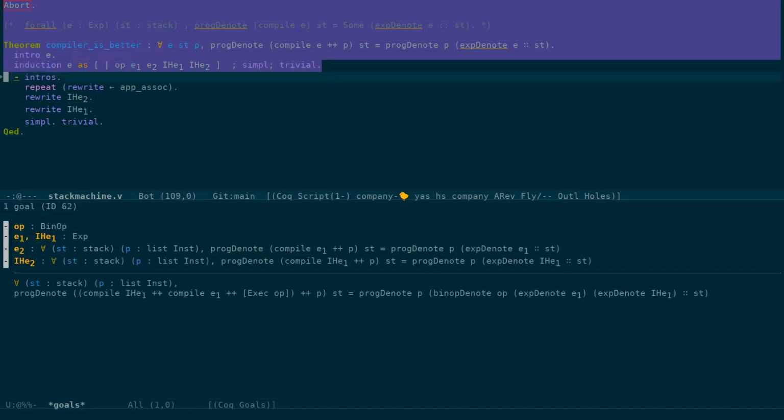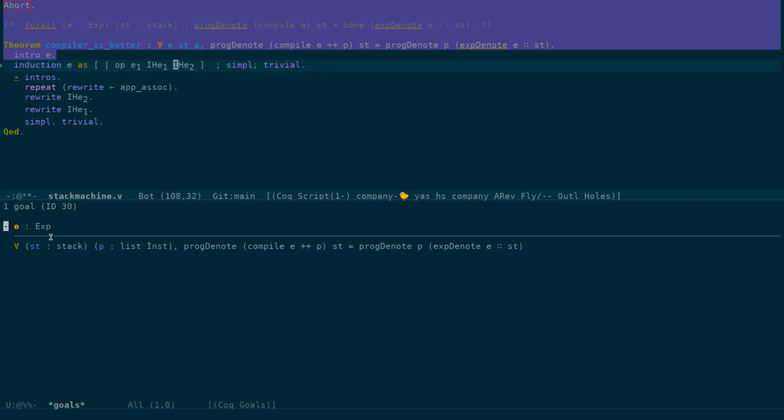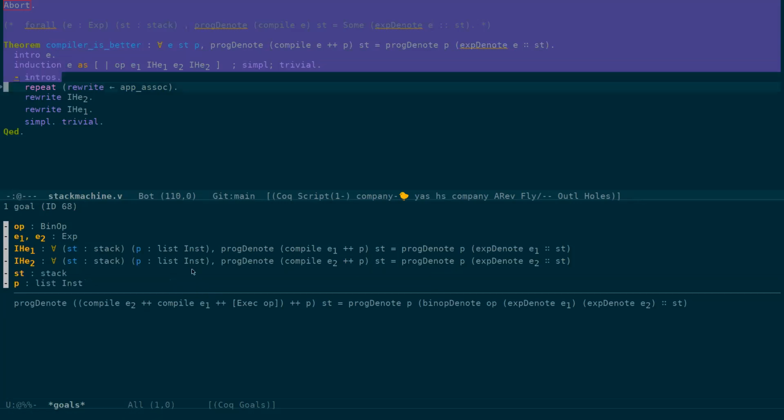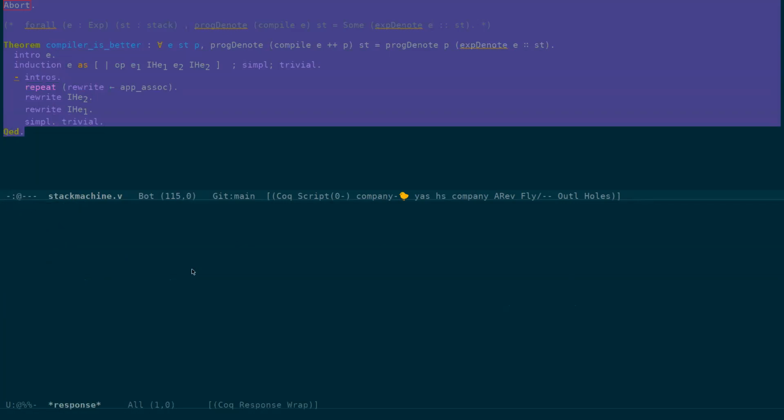In the induction case, I need the names, but these names are not nice. Op is called bin op, E1 is called E1, and E2 is what I want, but I have got IHE1. So the order in which I need it is different. Okay, now I am in good shape. So I see op is a bin op, E1, E2 are expressions. IHE1 is my induction hypothesis on E1. IHE2 is my induction hypothesis on E2, and then I have this. This is a better proof script.